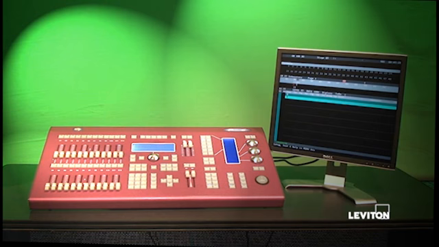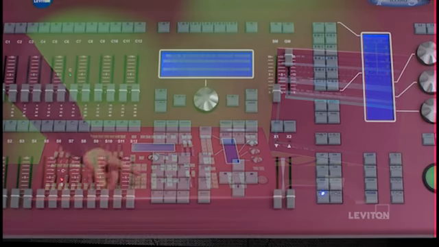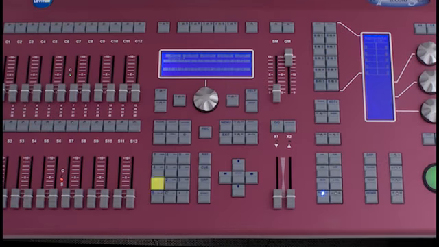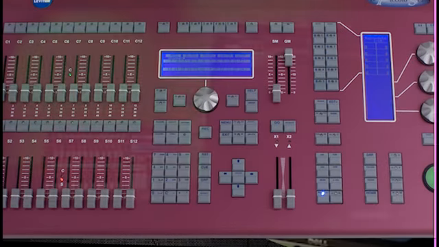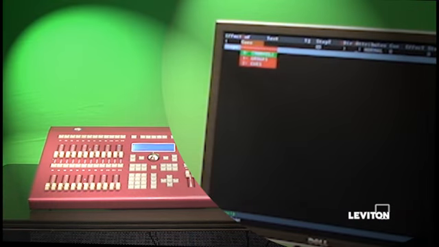First, we're going to create the effect. Now, since this is the first effect we're going to create, I'm going to call this effect 1. So we say effect 1 record. That takes us into the effect recording screen.